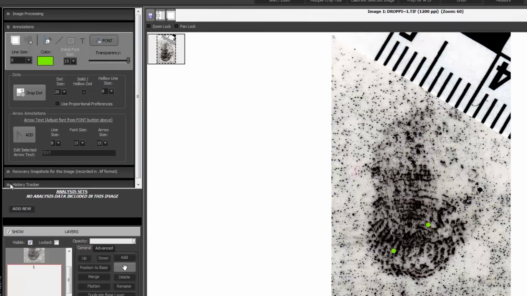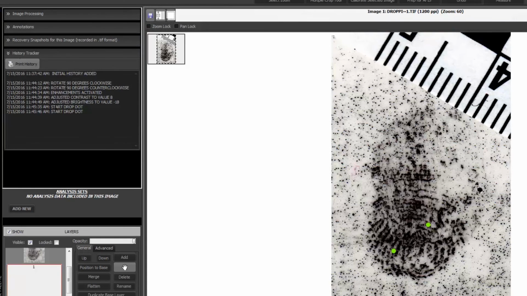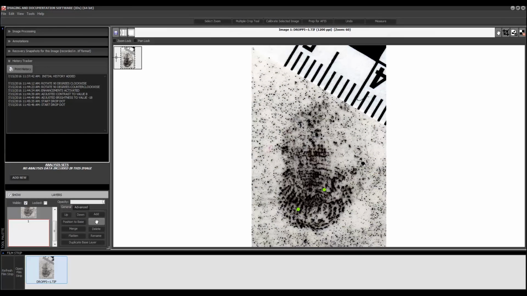Going down to look at my history tracker, we're going to see that we started to drop a dot, and we started to drop a dot. So we drop these dots on these images, and they're recorded. So not only your annotations, and not only your enhancements, and your rotation of the images, all of this is being recorded in the history tracker. So when you're done with your image, if you're happy with it, you would hit save.